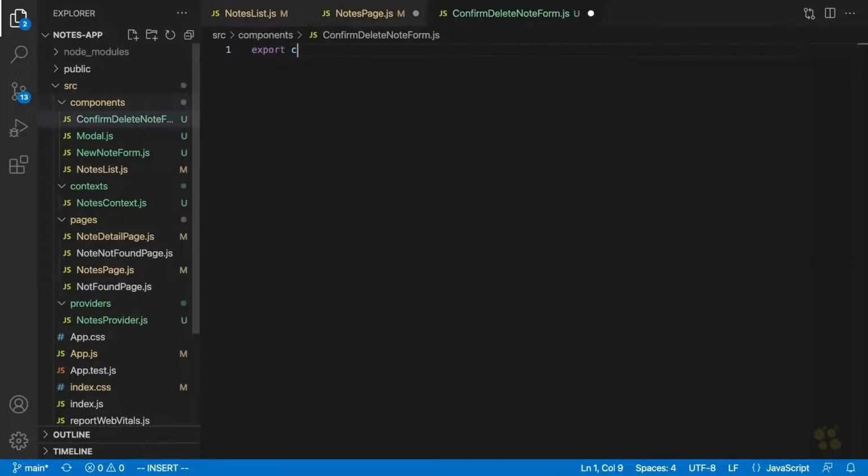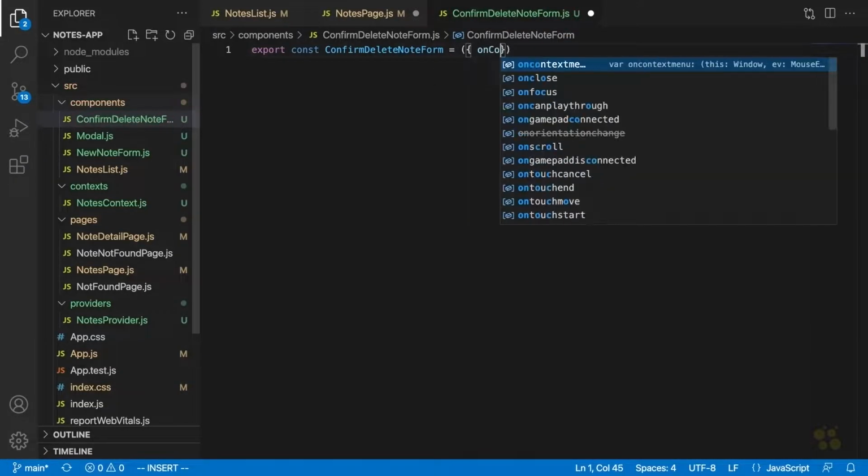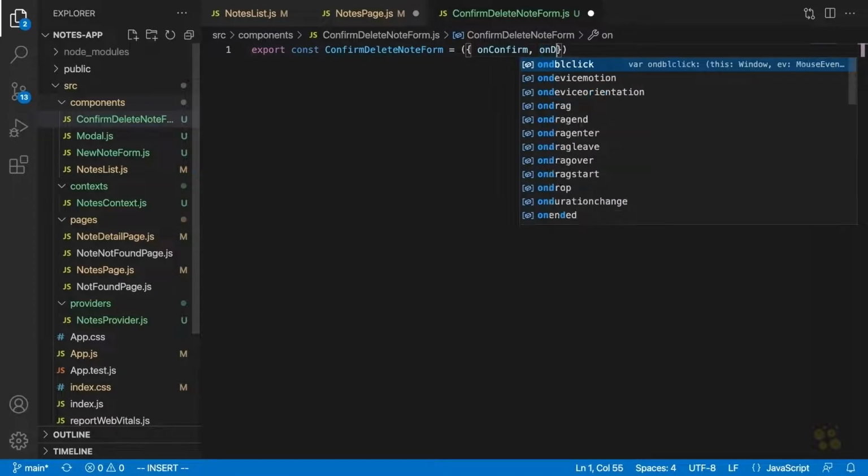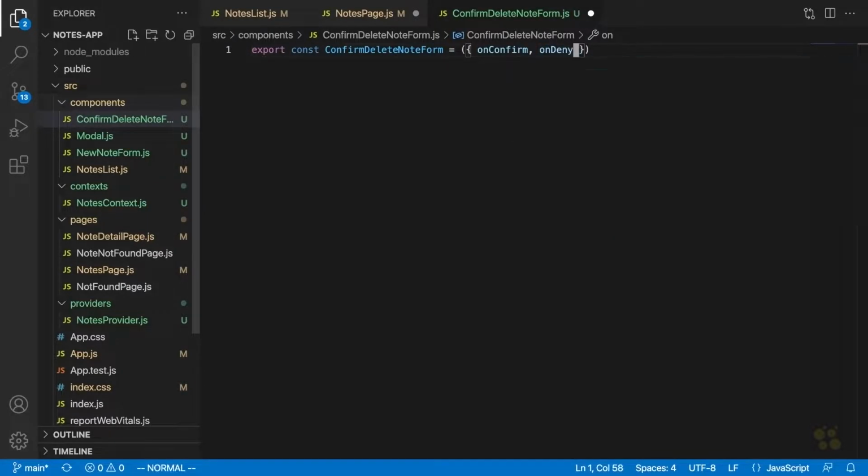And what this is going to look like, it's going to be pretty straightforward. We're going to say export const ConfirmDeleteNoteForm equals, and this is going to take two props. One is going to be called onConfirm, and the other is going to be called onDeny, right? You can call these onYes and onNo if that makes it easier for you, but onConfirm, onDeny. And basically, those are just going to be functions that get called depending on whether the user clicks on the yes button or the no button.